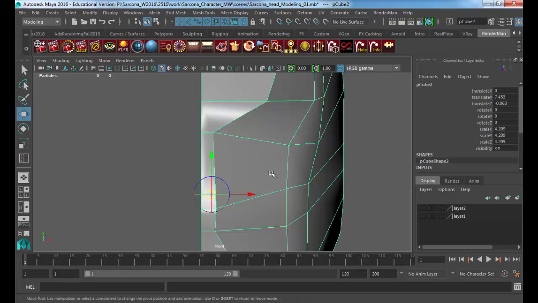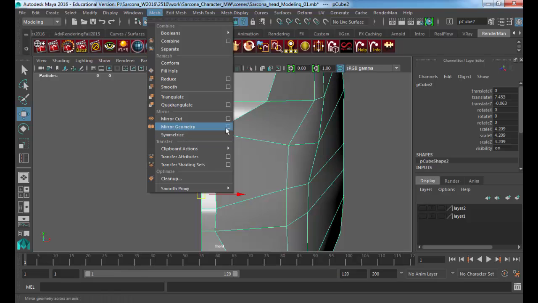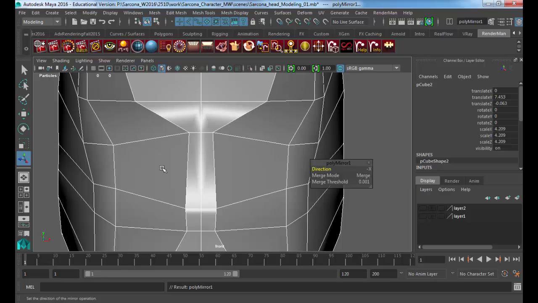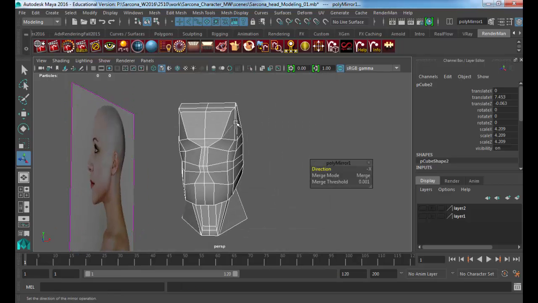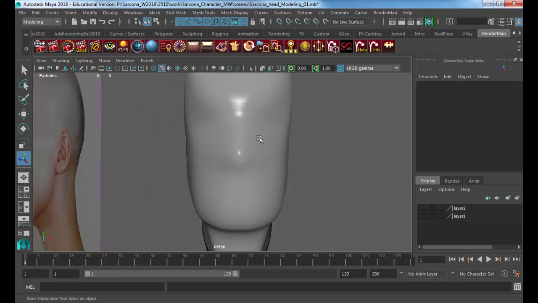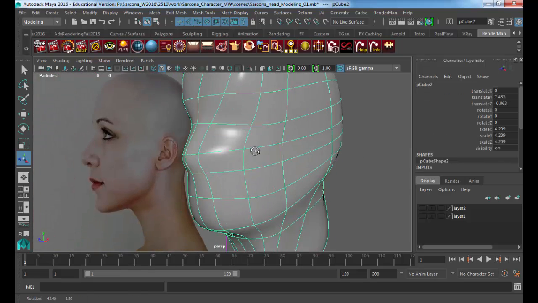So I hold down D to move the pivot. I hold down V to snap it to a point. I click the arrow and it snaps it right to that edge. Let go. Now I can go to mesh, and we've done this part before, mirror geometry. In the negative X, we hit mirror. Okay, so now I hit 3, and that's not bad. You really get an idea of the structure of it.